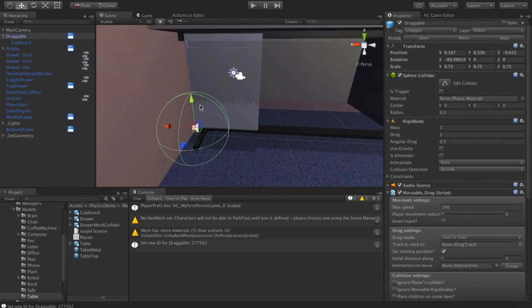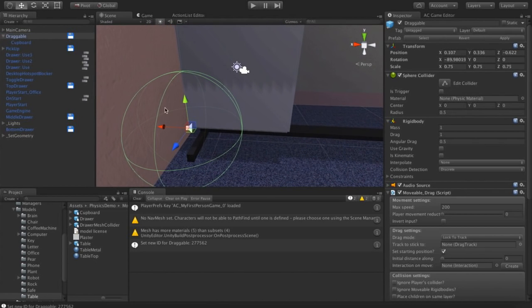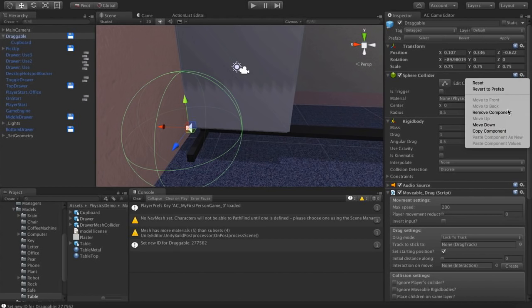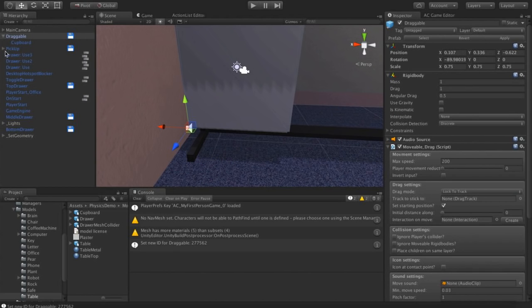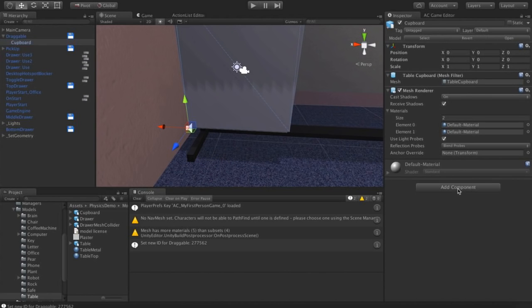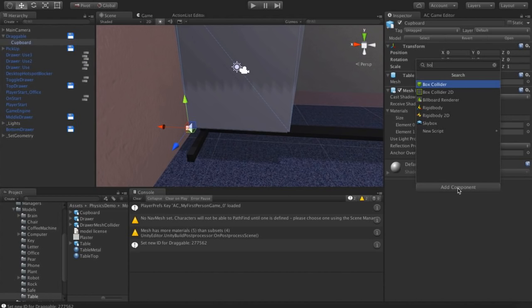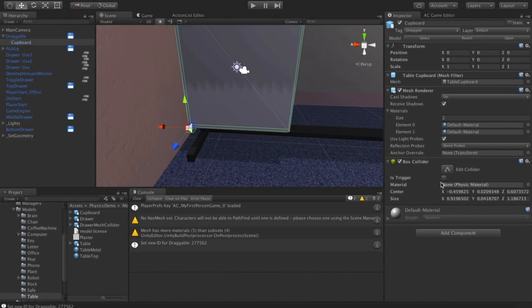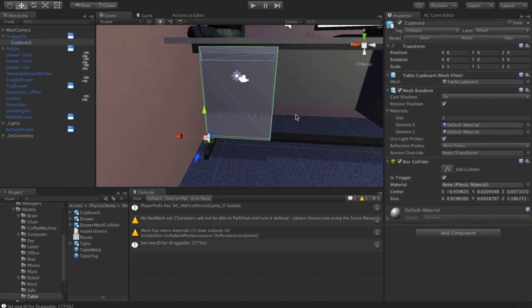And just like with the pickup, it has a sphere collider, which we don't need. We just need a collider, as long as it's 3D. So I'll delete the sphere collider, and I'll get the cupboard, and instead add a box collider. And I'll check is trigger, just so that it doesn't get blocked by the player.